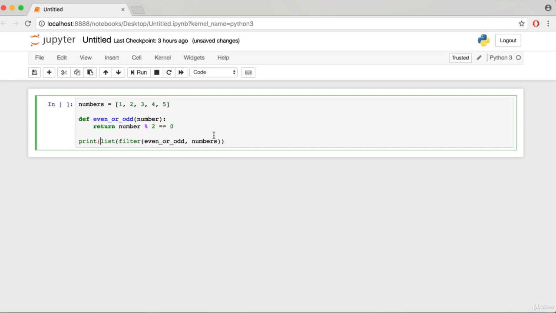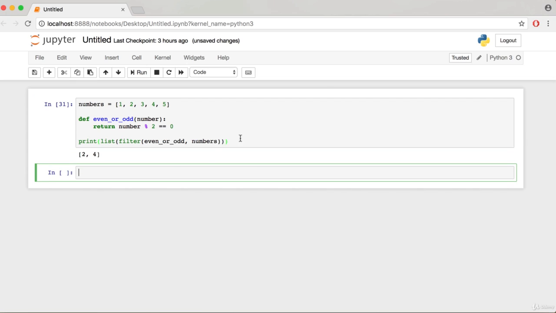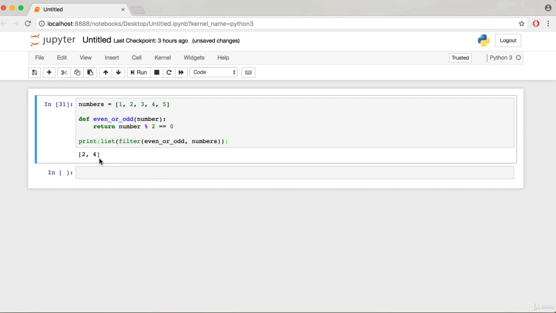And if we print this, run the code, it outputs 2 and 4. It removed all of the odd numbers. It iterated through every number in our list, and for every iteration, it checked to see if that number divided by 2 does it give a remainder of 0. Is it even or is it odd? If it was odd, if the remainder was not 0, the function returns false and the number is thereby filtered out. And we get our even numbers.